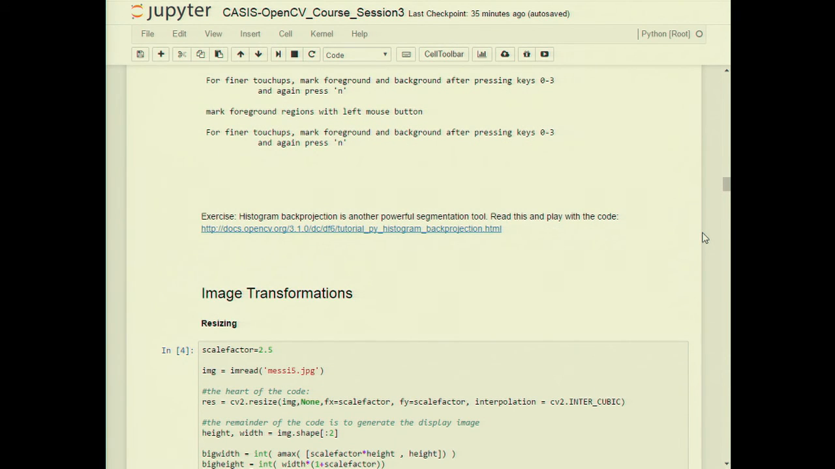So one other very powerful topic that we're not going to cover here, but I do recommend, is looking into histogram back projection. So I've included the link here. I do recommend reading up on that and running the code.